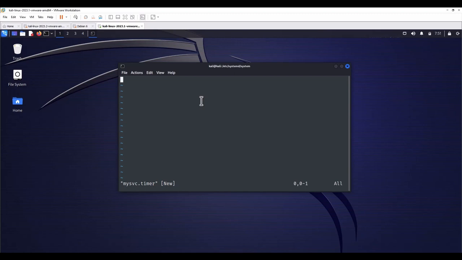An example of a timer is as follows. Description is example timer. When we talk about the timer part, this timer will activate our service in 5 minutes after the server boot. Then, if the computer is still active, it will be reactivated every 3 hours after it was last activated. At this point, I want to show you the manual page of the timer.